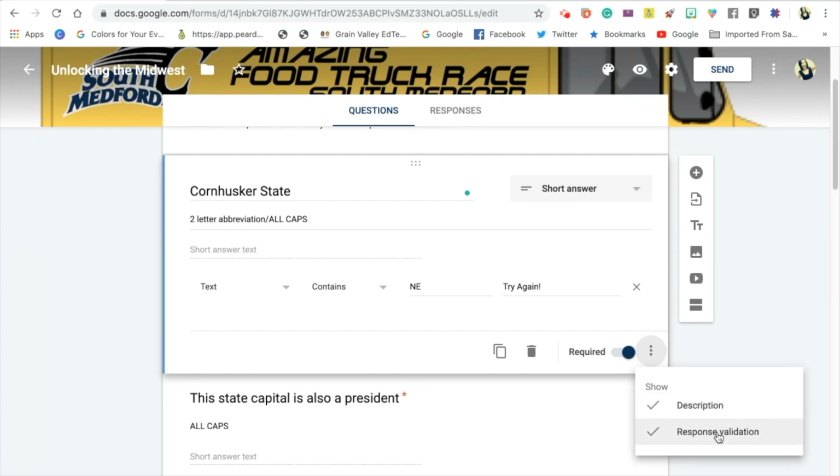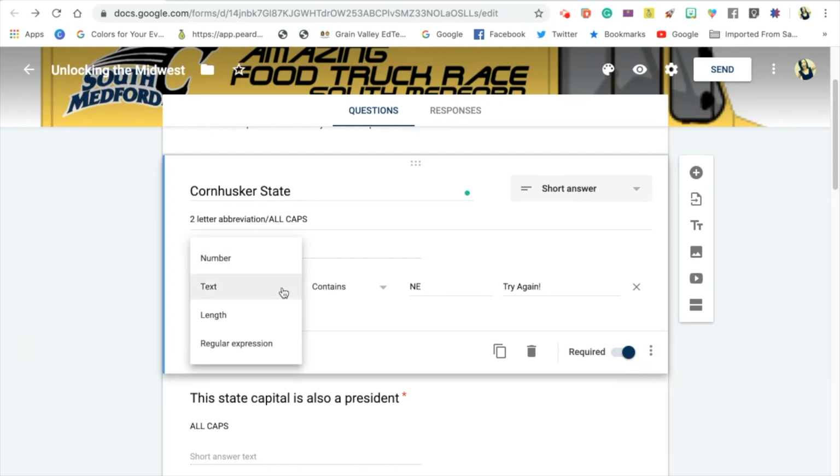The response validation is the second really important part of this escape room activity because it is going to allow you to create the exact response that you are looking for in order for the form to be submitted. So you can see down here when I click response validation, these different features are going to show up in your question. When I click on this drop-down menu, it's going to give me choices. This lock could be a number, a text, a length, or a regular expression. I want it to be a text lock, so I'm going to click text.